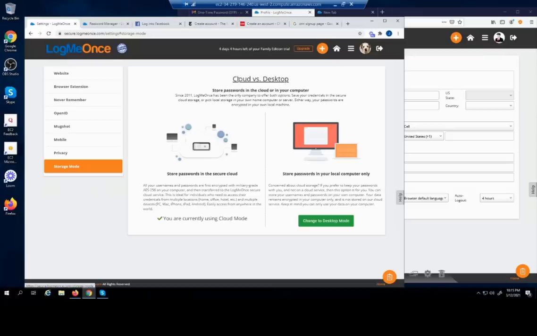Now, please keep in mind we are really answering the user requirement, because they want to store their data on the desktop since they don't want their data to be on the cloud. We completely understand that. So if you store your data on the desktop, that means your data is on this particular desktop. You don't want your data to be on the cloud.